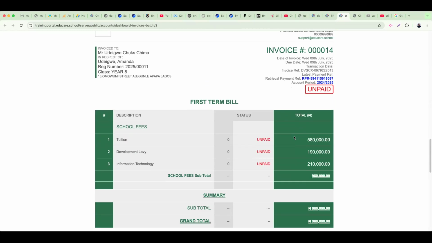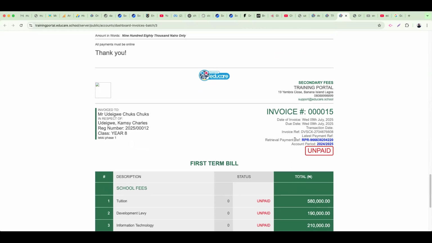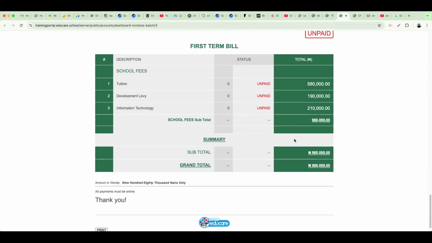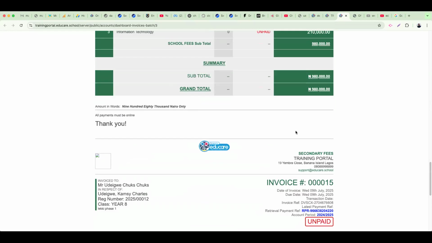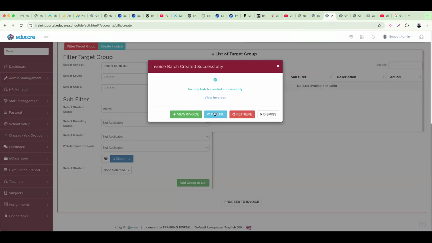The last one is this, 931. Look at Udigwe. Udigwe doesn't have any form of discount. You can see the bill. And this other person doesn't have any form of discount. You can see the bill. It's the same class, different children, different invoices based on the discount, and then you can see the final outcome. So if I come back here and click on publish, parents will be notified that the invoice is available and they can start making payment.